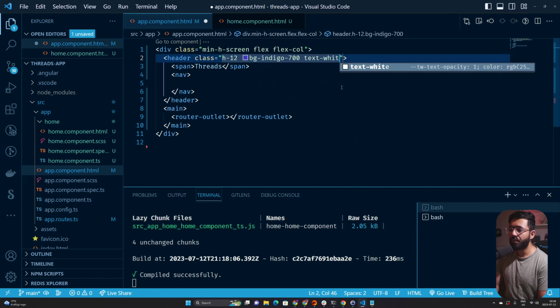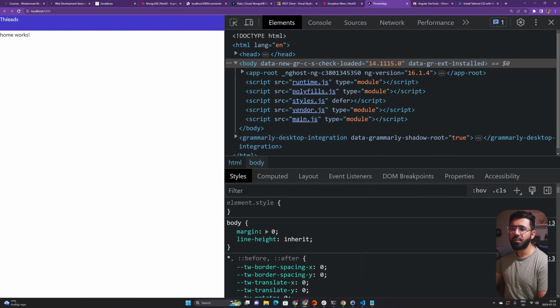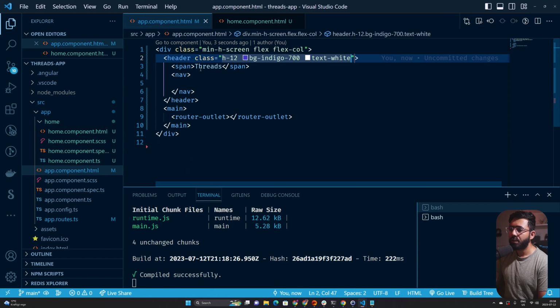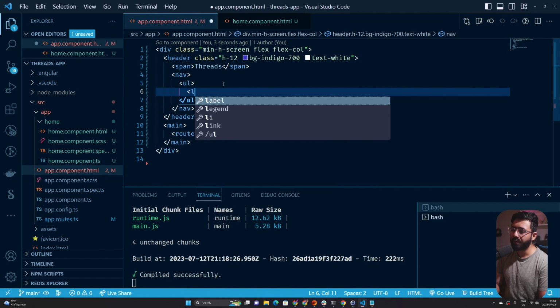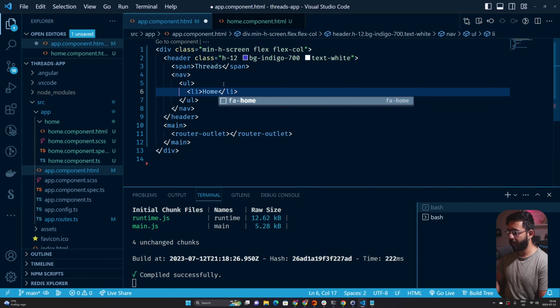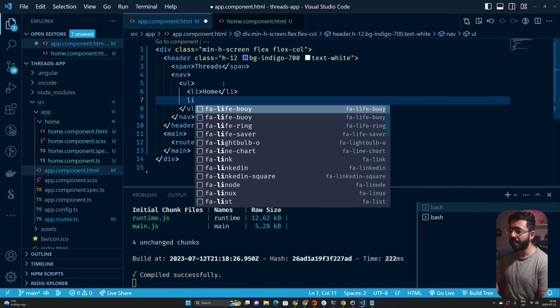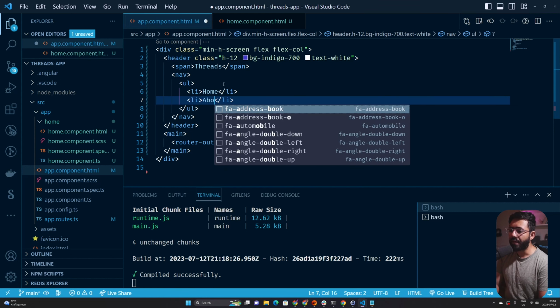The text is going to be white. So if I look at this now, this is how it looks. Now I want these to be aligned properly. Let's also add some list items. So I don't know, maybe we can say home here. And then inside we can also have another li that could have an about.